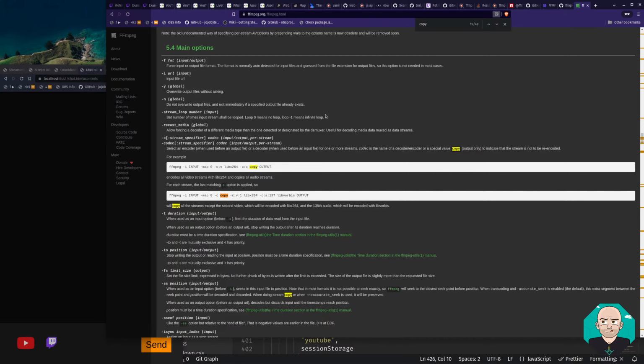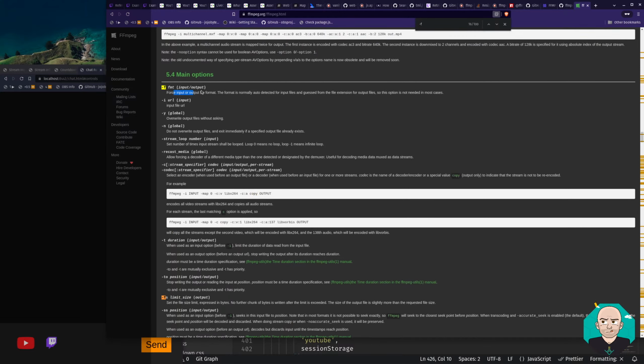Let's see, find -f. So that forces input or output file format. Format is normally auto-detected for input files and guessed from the file extension for output files. So this option is not needed in most cases. So those are the options that it provides.